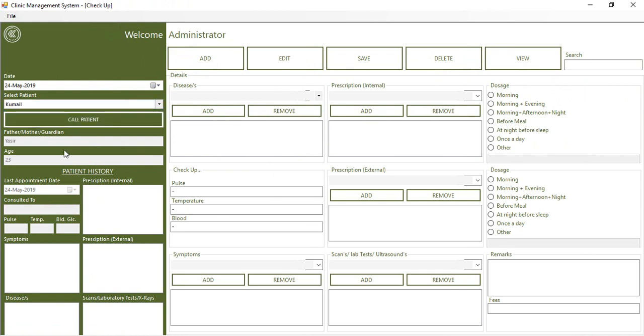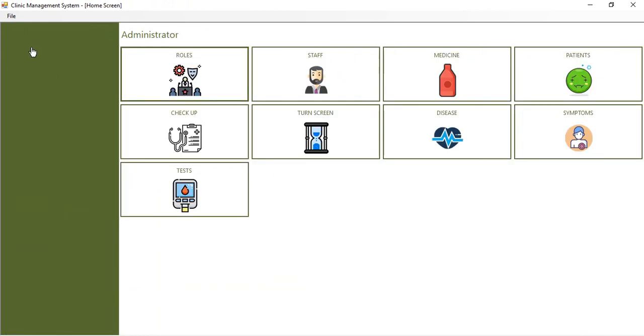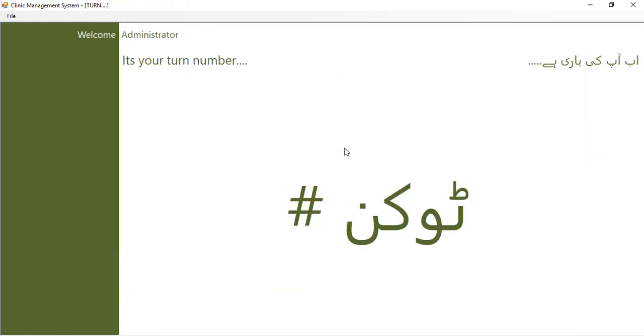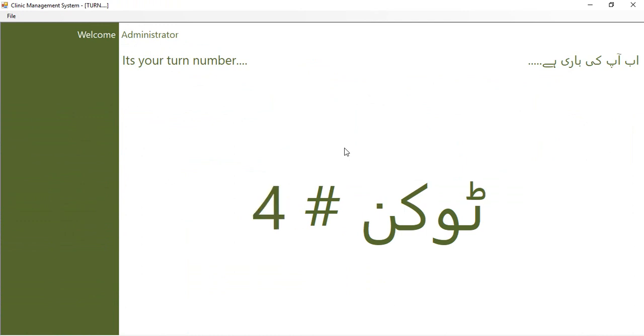When you are calling the patient, it should display the turn number. The turn number is displayed outside on the screen. Right now the turn is for Yasir, so let's open the turn screen. After 10 seconds you can notice the turn will be displayed on the screen automatically, the current patient that the doctor has selected.